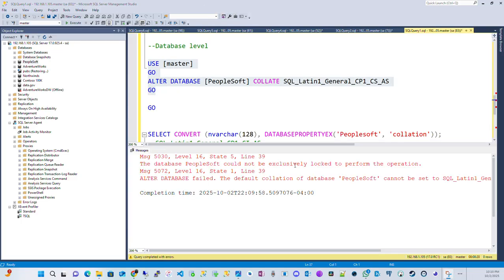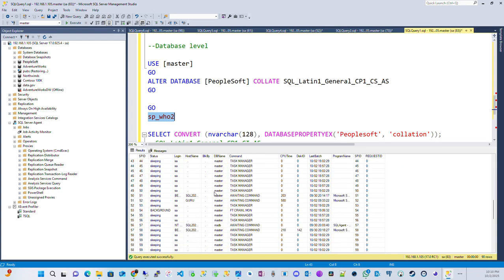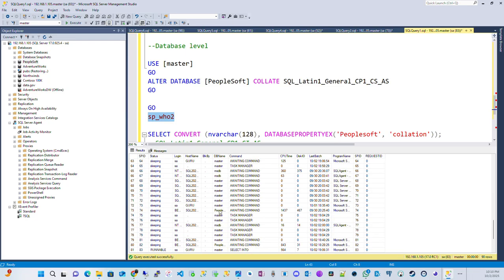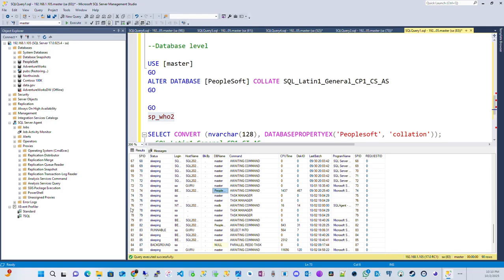We ran into an error saying that the database could not be exclusively locked to perform the operation. So this means that we need to make sure that we don't have any connections on the PeopleSoft database. I'm just going to check the connections. I'll run the sp, and I can see here I have this connection and I have this connection, and so I'm going to kill those two connections. Let's see, that's 74 and 82.